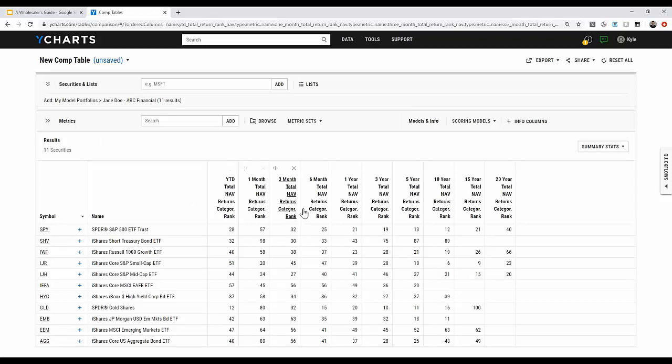So now that I have this information up in front of me, I see all the rank and category data, I see all the holdings, but sometimes I might not be familiar with funds and might not understand what category they're in or what they do. So I can also add qualitative information to this table by clicking on the Add Info column button.